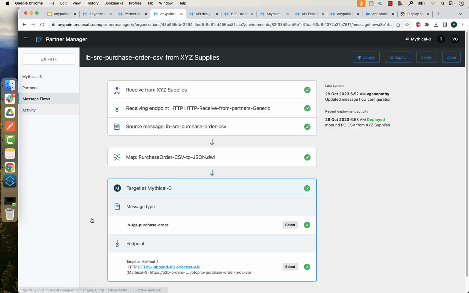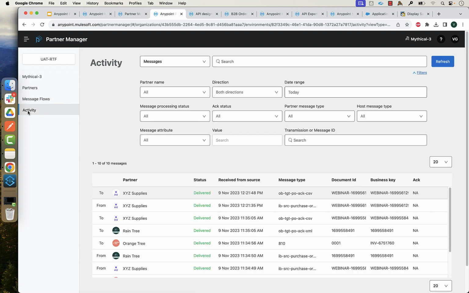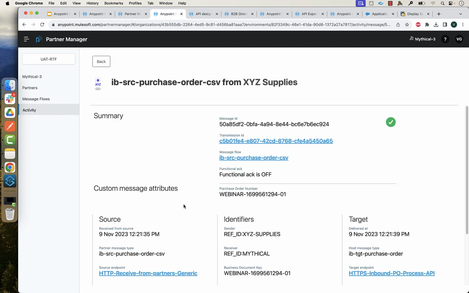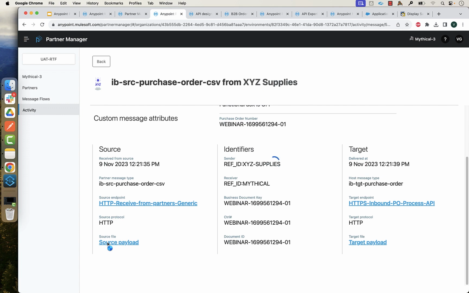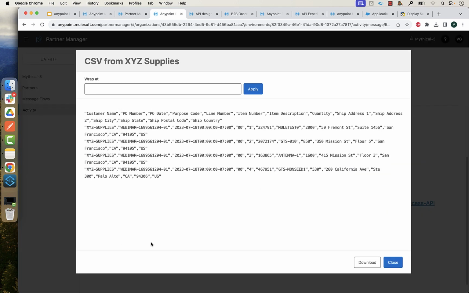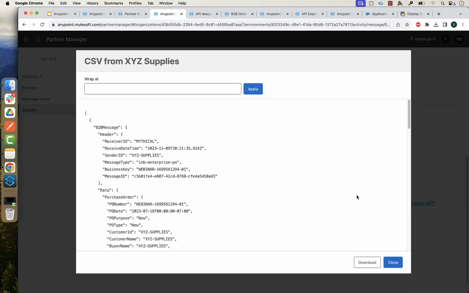And now we are back in Partner Manager, where if you go to the activity page, you get to see the 2 transactions. One is the order and the other is the order acknowledgement. You can navigate to the CSV purchase order message in the environment, where you get to see the order number at the top. Click the source payload to view the CSV file, and click the target file to look at the translated JSON message after it went through the data view transformation and was sent to the process API.